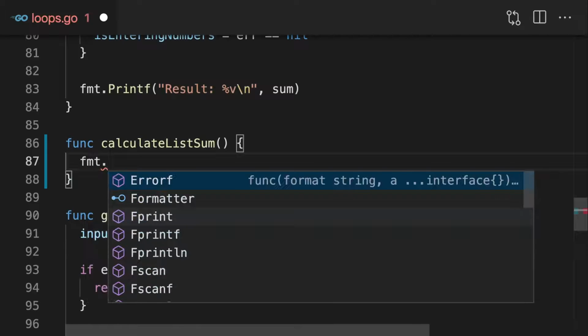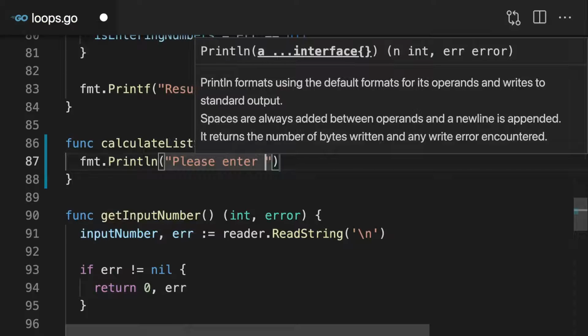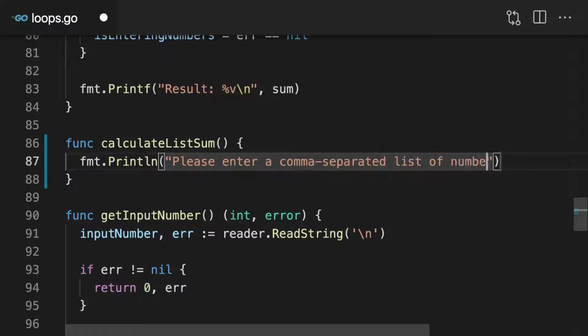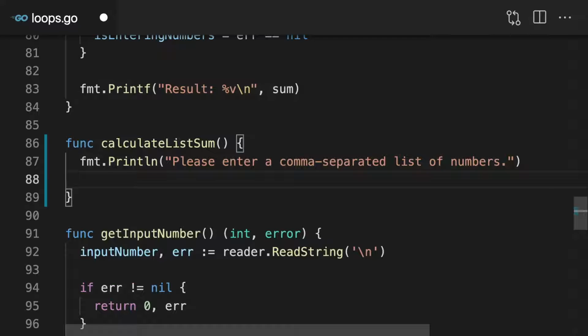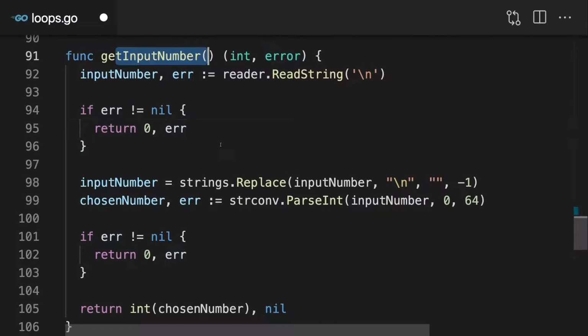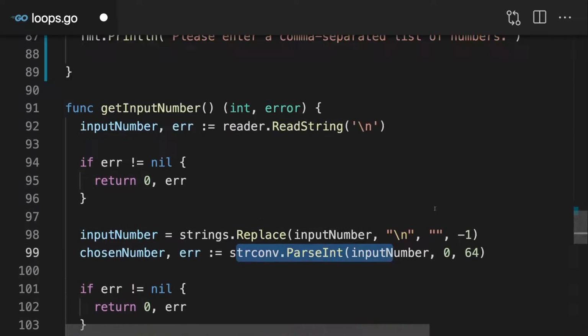And first of all, I'll tell the user which kind of input we want. Please enter a, let's say, comma separated list of numbers. That's what I want as an input. Of course, as I said, you can go for other separators as well. And then here we want to get that input. Now here I won't use get input number because we'll not get a single number but a list of numbers instead. So this function, which then tries to convert the input to a single number, would fail.